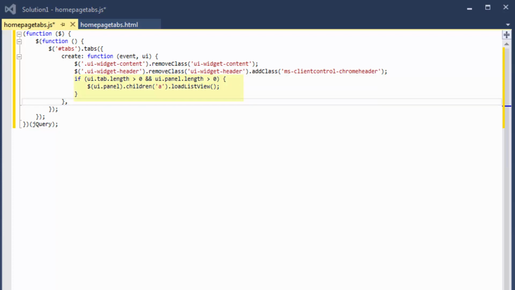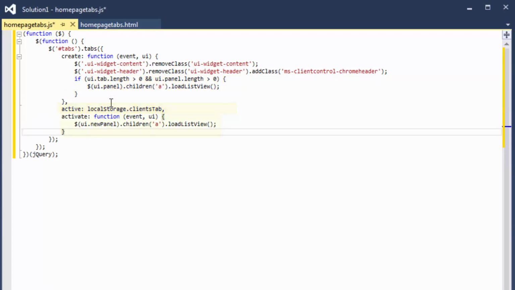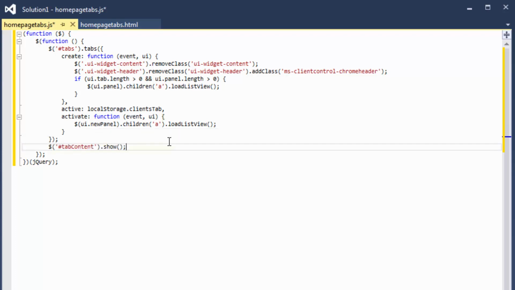And then I'm going to have one that stores what the user does when they click on a tab that's active, and then one for activate, which does the same thing as create except loads the ListView when the user clicks on a tab. And then finally, after this is done running, I'm going to show the tab content. All right, so I've saved my work.